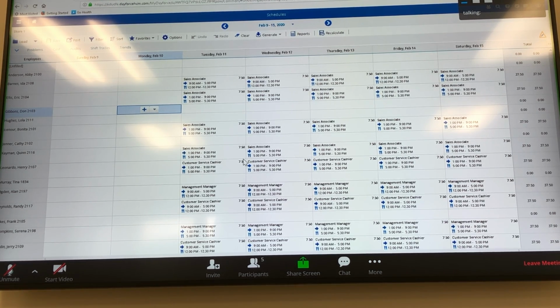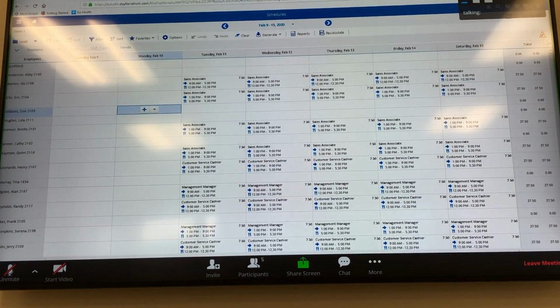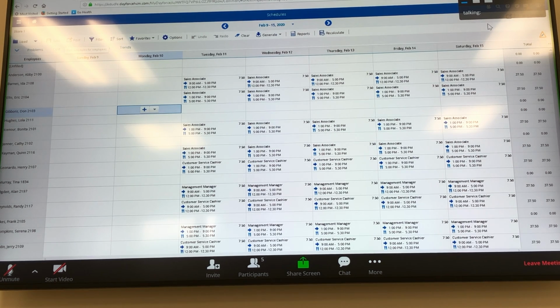So again, if you need to post the schedule, you go right here, post, and it'll let you know if you're sure you want to post the schedule, others will be able to view it at the posting. You would have to go to the fixed page and then the variable page too. And if you ever want to know if the schedule's been posted, it shows right here in the top right-hand corner. So that means your employees on their mobile apps and desktops can see the schedule.